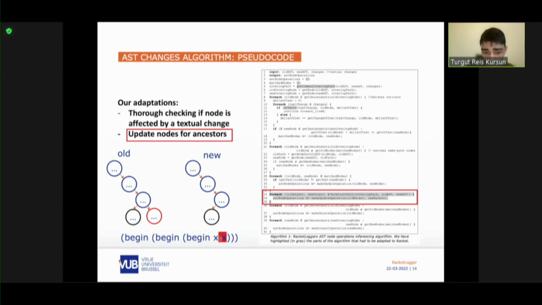Although for Scheme, that would make sense because the x is in fact contained by the surrounding begin expressions, and thus whenever the x is changed, the surrounding expressions have also changed. So we decided to generate an update operation for every corresponding pair of ancestors.